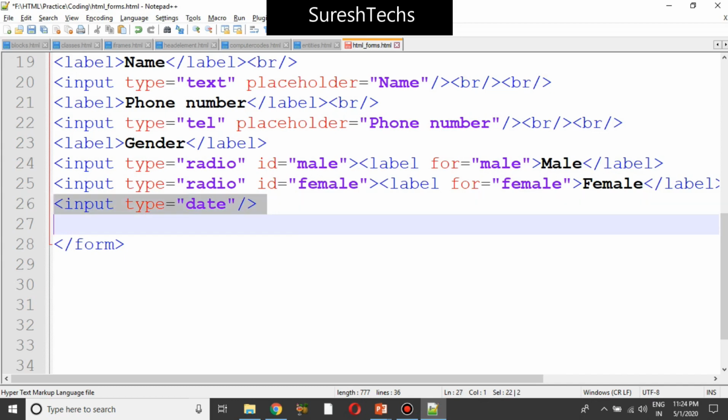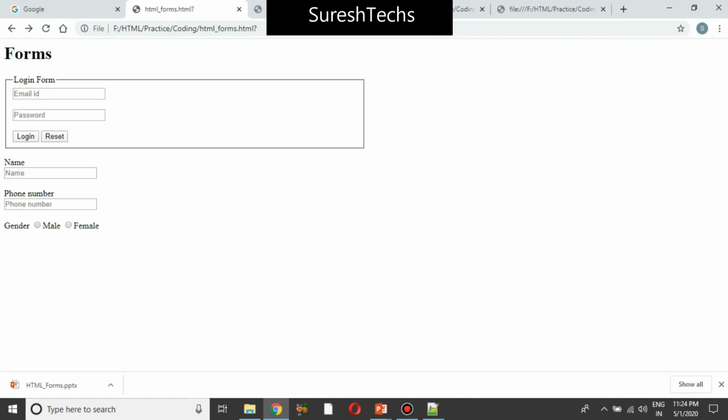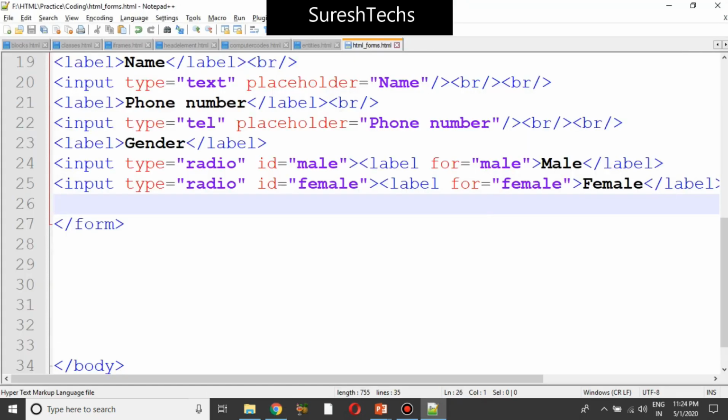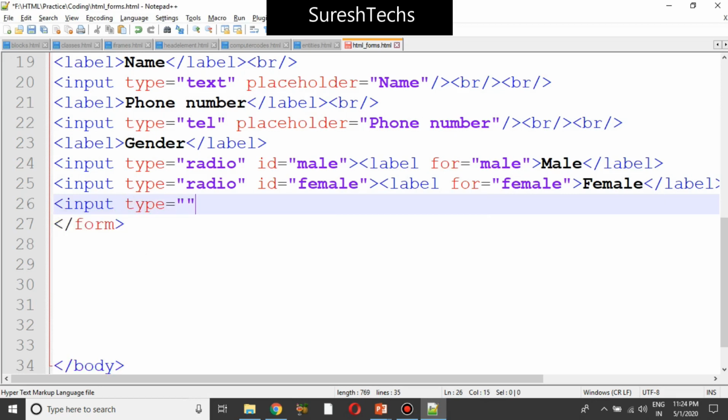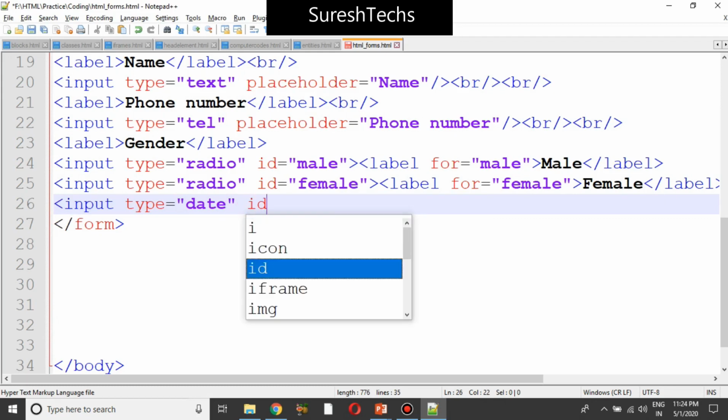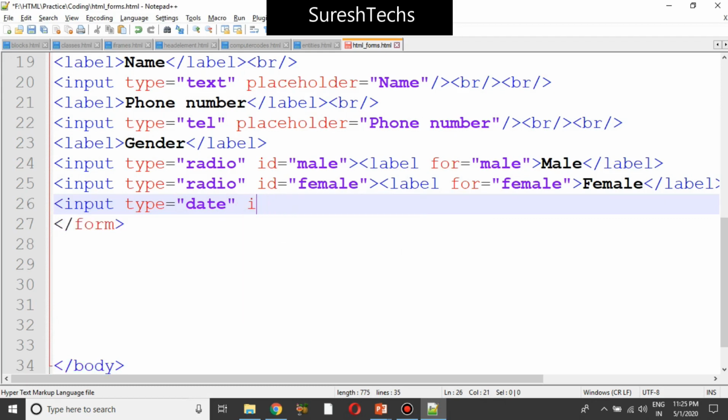Okay, so now let me provide the date of birth field. So we have a gender, male and female. Now let me provide a date of birth. To provide a date of birth, you have to use something called input type as date, which will give a date field for us. Now let me give an ID. It's all your choice if you want to work with. Now let me close this, and before closing this, let me give a label. I'm going to give date of birth.